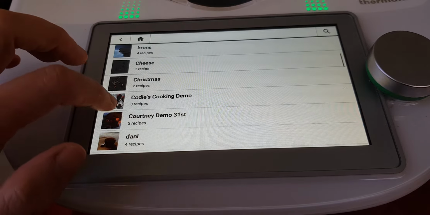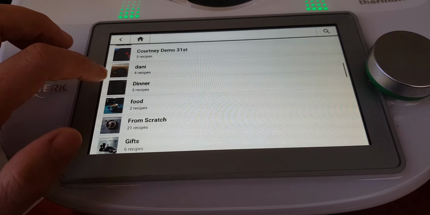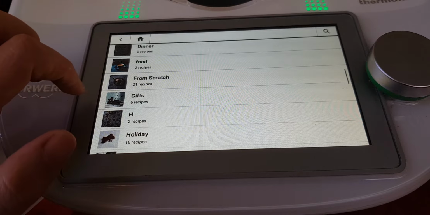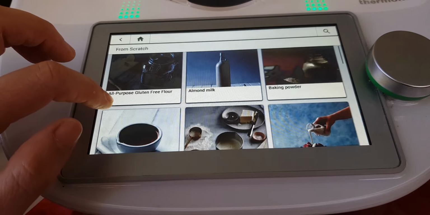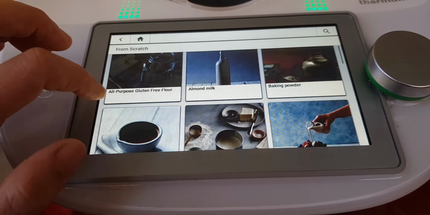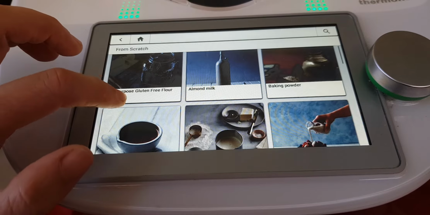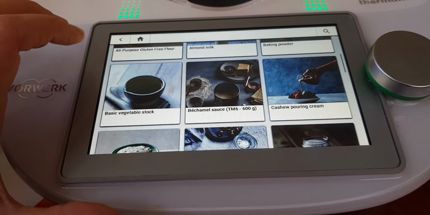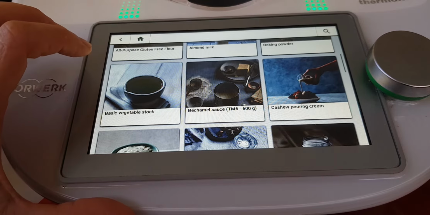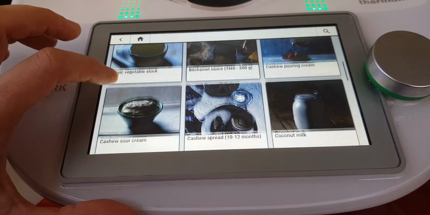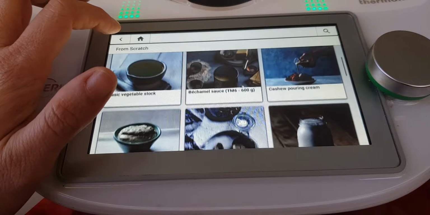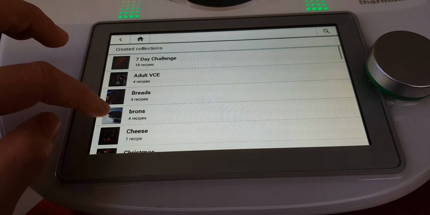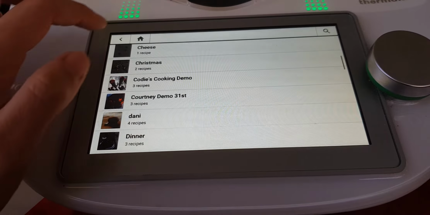Some are specific for cooking experiences. Others are just different things. Like I've got a whole heap from scratch. My from scratch folder is probably one of the main ones I use because it allows me to make my own all-purpose gluten-free flours, almond milks, baking powder. So a lot of things from scratch where I can control what ingredients are going into it rather than having to get store-bought gluten-free flour. So it's very handy for anyone who has any allergies or intolerances.